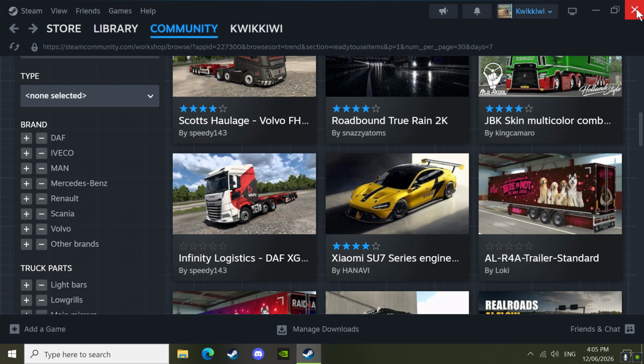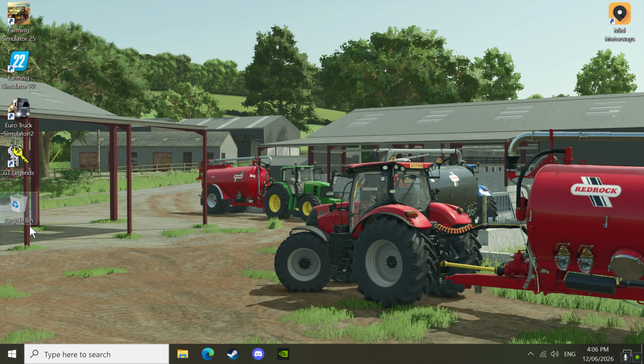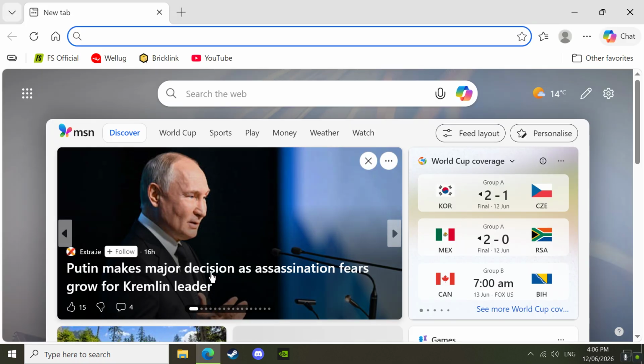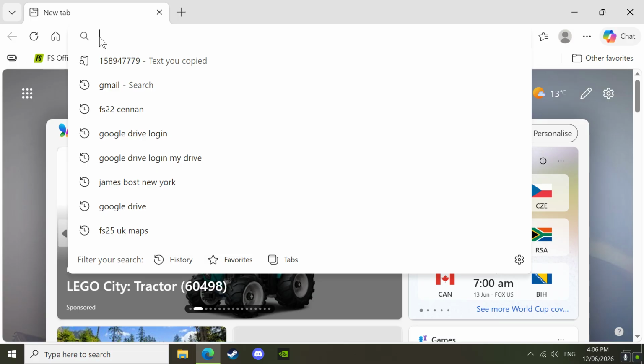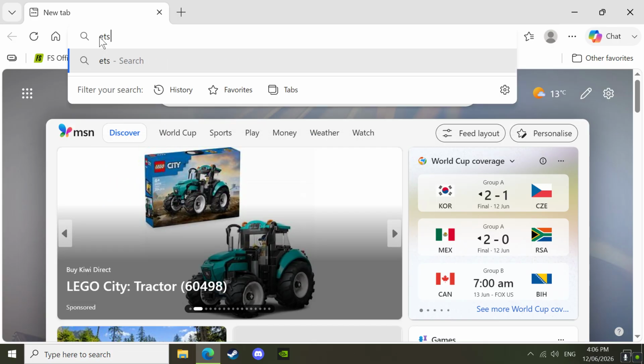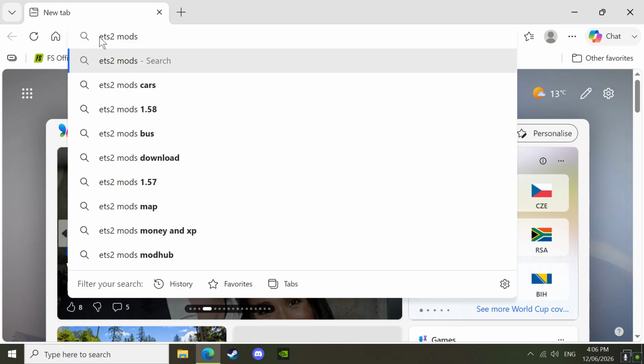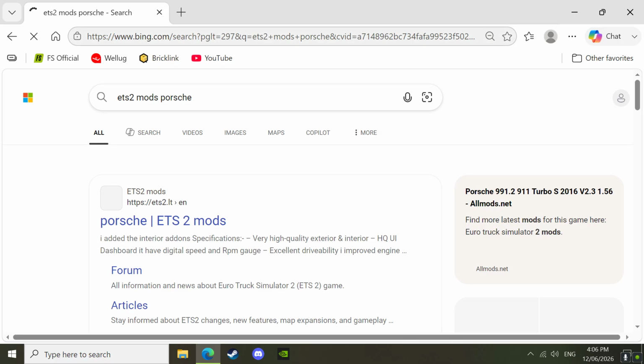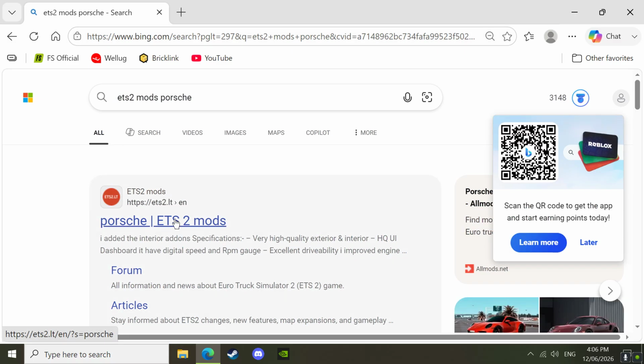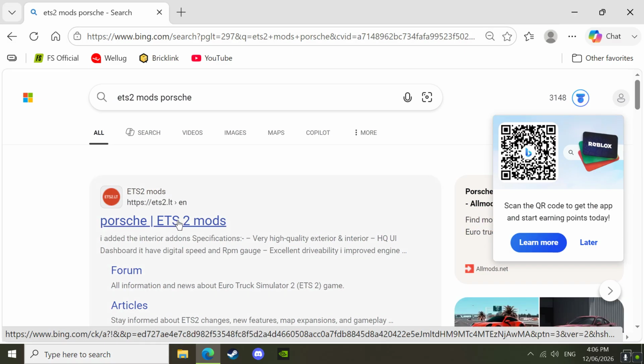Now the second way of doing it, and I don't use this other way very often. I prefer to do things just using the workshop there, but I could go in to just Google ETS2 mods, and let's say I want to download a Porsche. I can do that, and here we go, and it will find me a mod here.